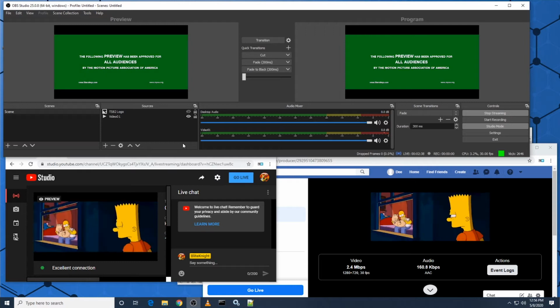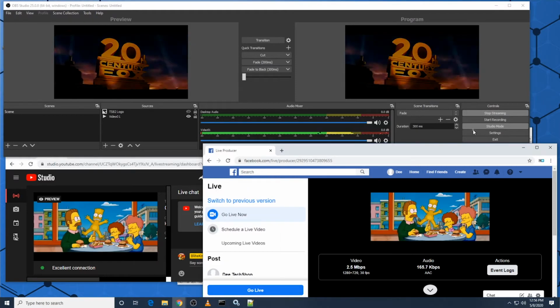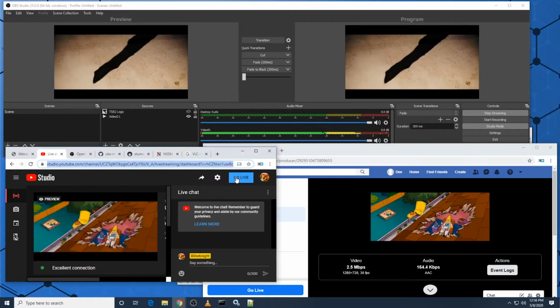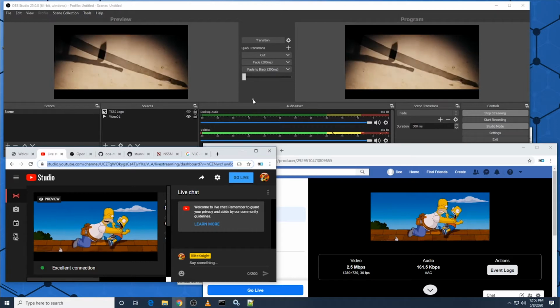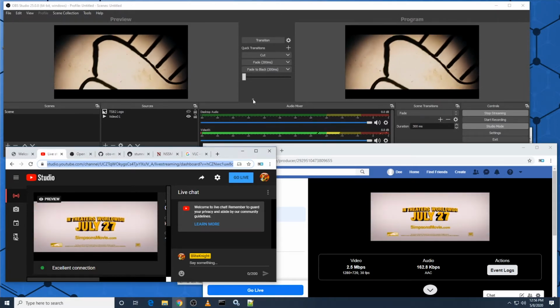So in this tutorial, I'm going to be showing you how to use OBS Studio to stream to multiple endpoints. You'll learn how to stream to Facebook and also to YouTube at the same time. The reason I'm doing this is because there are options out there for you. There's Restream and there's Caster and a bunch of other things that do this for you.